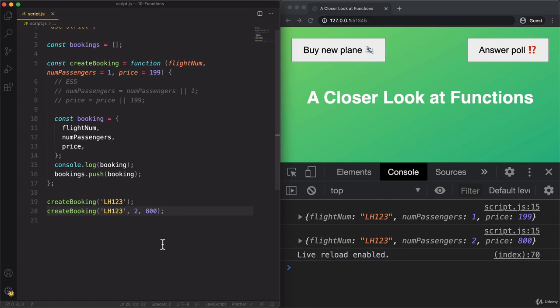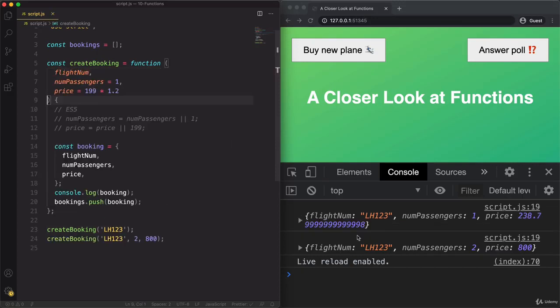Now, one thing that's really cool about the default values is that they can contain any expression. For example, we could do times 1.2, then we would get this here. Okay, but what's even more useful is that we can actually use the values of the other parameters that were set before it.